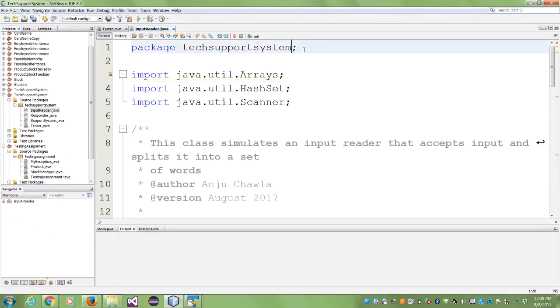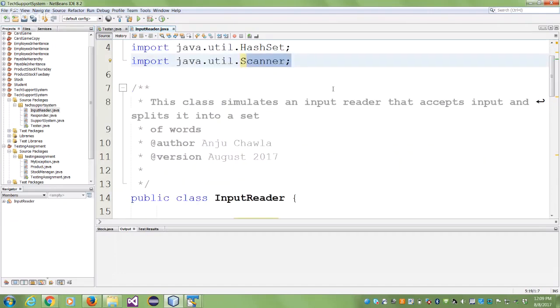Everything goes red. Anyway, notice what I need: the Arrays class, the HashSet class, and the Scanner class, all coming from java.util. You'll notice where I need the Arrays. I just have to put a small comment here. It says this class simulates an input reader that accepts input, splits it into words, and saves them in a set.